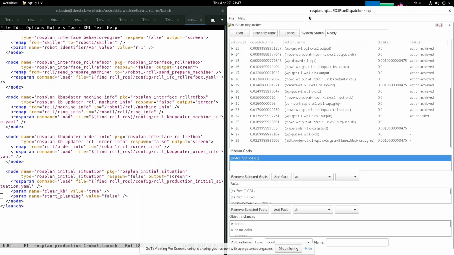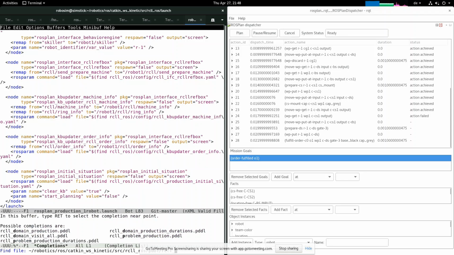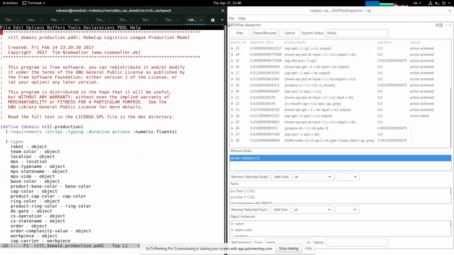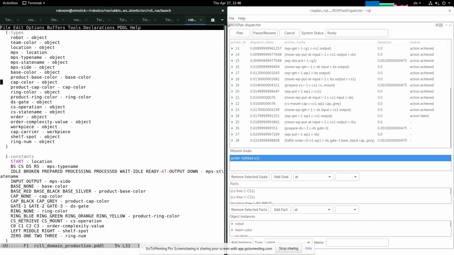Then maybe we should take a look at the PDDL domain file quickly. Okay. So that's also in the RCL ROS. Essentially, RCL ROS hosts all of the configuration, launch files, domain, all the non-code stuff. So we go for the production domain. Basic types, robot, team, color. I'm not going through all of those.